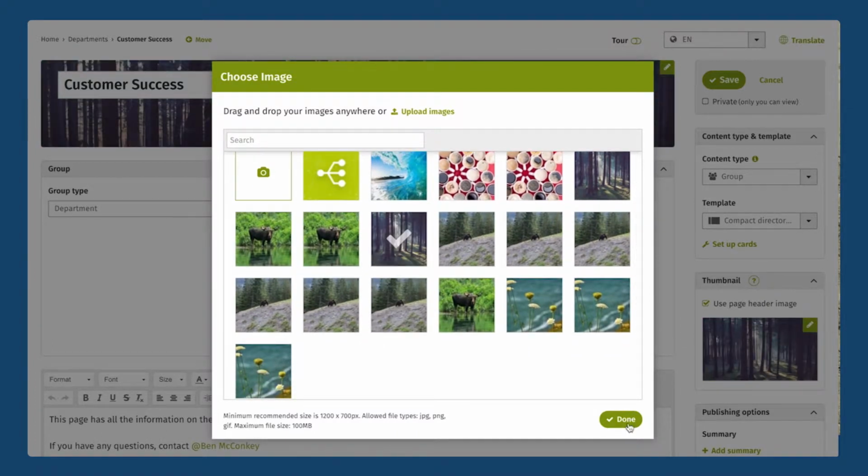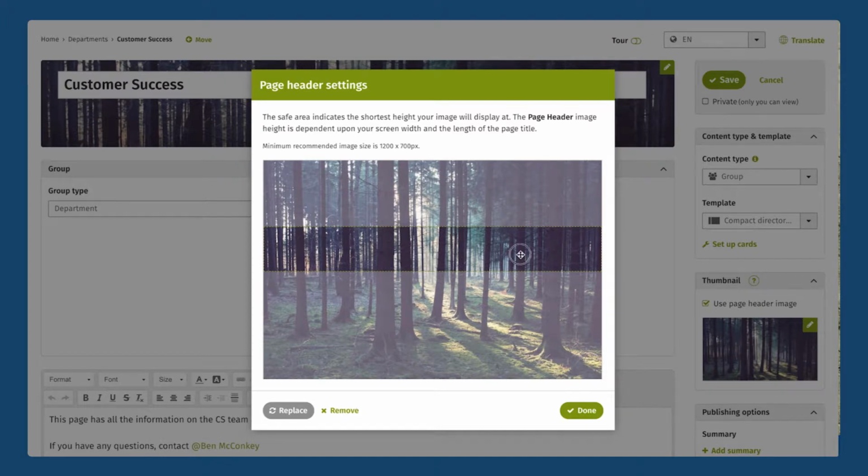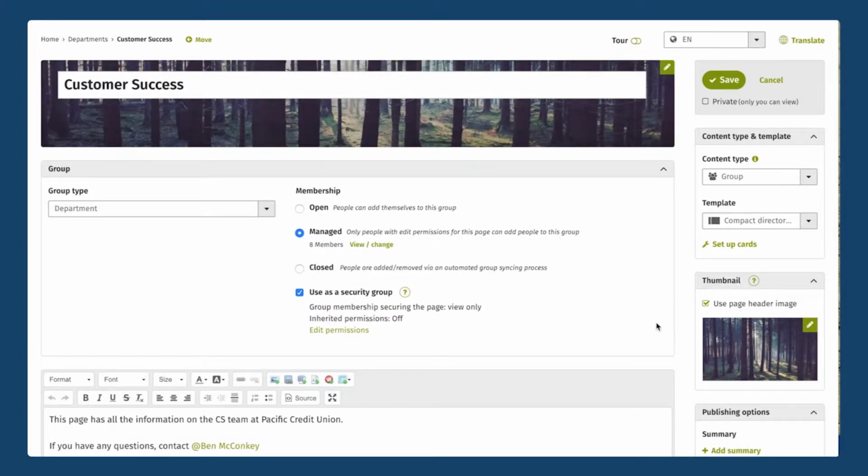Once we click that and click Done, we have the option here that shows the safe space. Drag that around to see what you'd like to show in your header image. And once you're set, click Done.